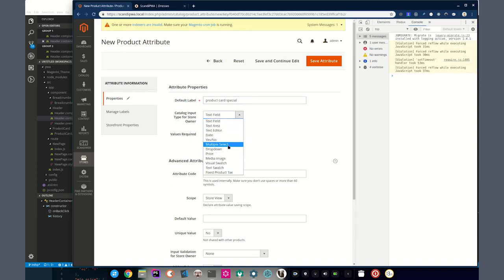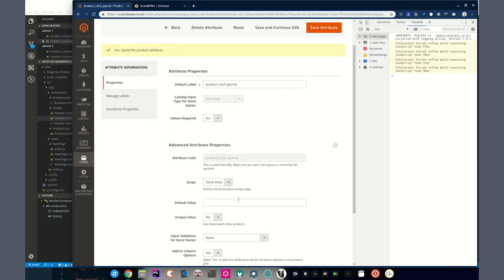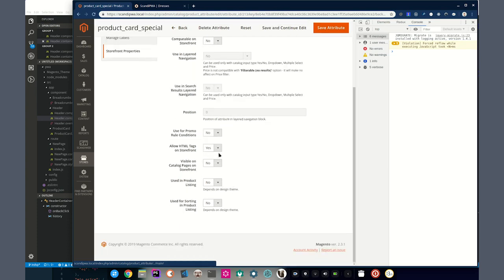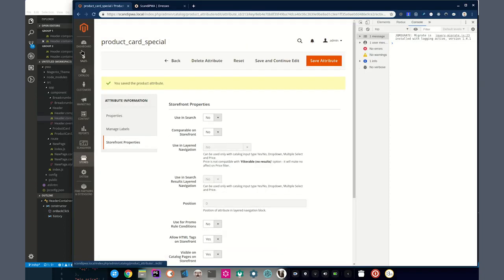And this shouldn't be a text field. This should be a multiple select, for example. No, let's make it a text field for now. We want it added to filters. So save and continue edit. Nice. Let's see which attribute code it was given. It's product card special. Nice. Now we need to go to the storefront properties and enable this catalog visibility on storefront. Save and continue edit. Nice. That's pretty much the only thing we would need to do.